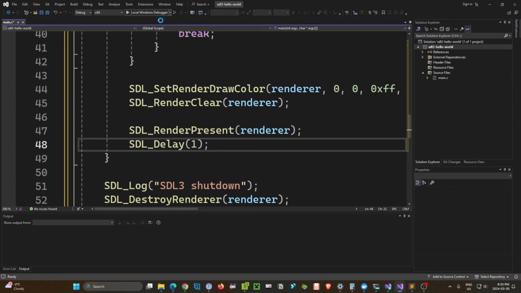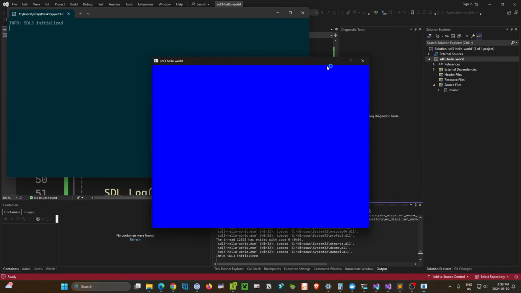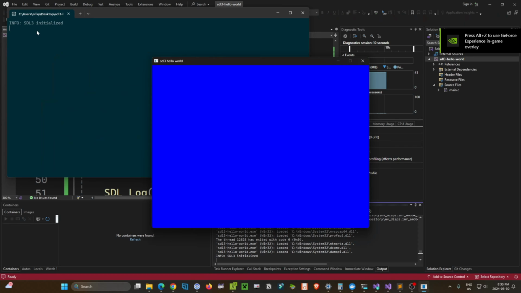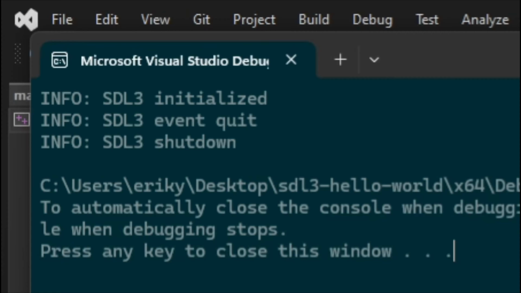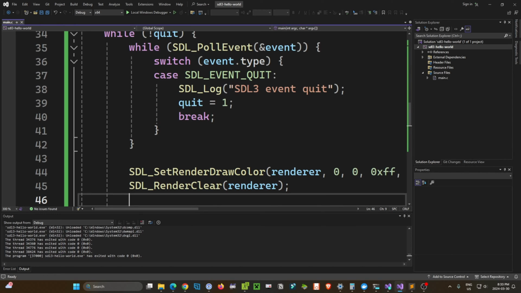And let's go ahead and run this sucker. Okay, and we should see a blue window here. And notice in our console output, we've got an info log statement saying SDL3 initialized. Now, if we close the window with the X, then we get a SDL event quit message and then shut down. Pretty cool. So what we're also going to do is add in support for just hitting the escape key.